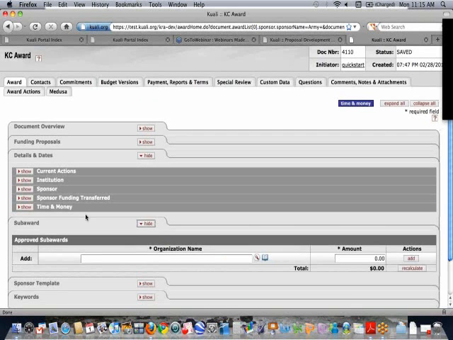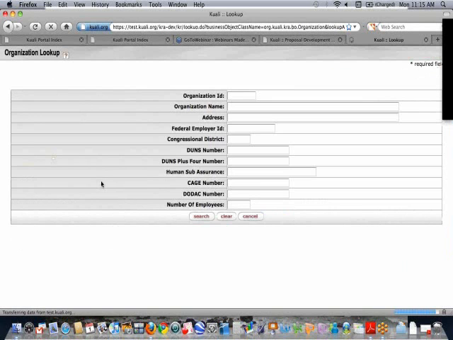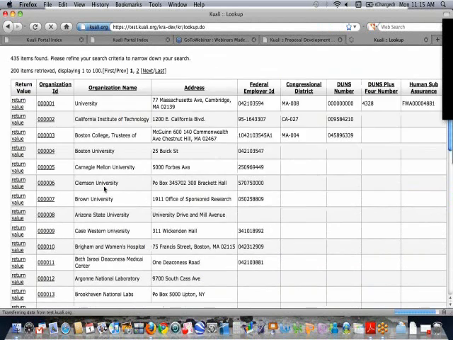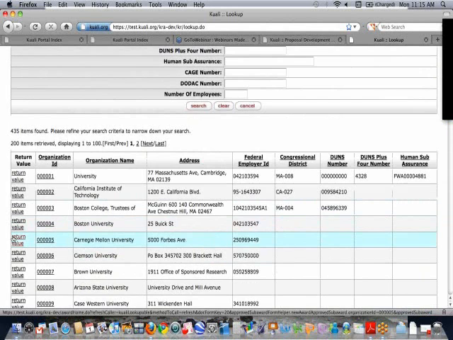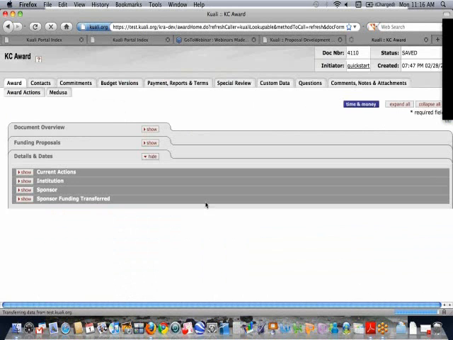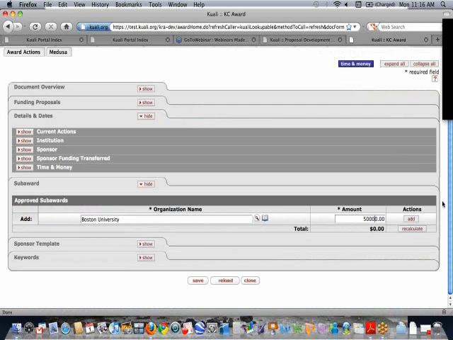Also allows you to add organizations and amounts for any sub-awards that might be in your budget. So if I needed to add a sub-award, again, it performs a lookup just like it does for the sponsor lookup. And if I bring back Boston University, this is just a way for me to track the number of sub-awards I have on this award.